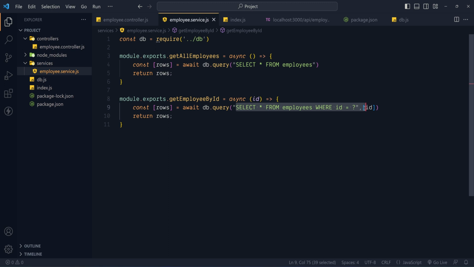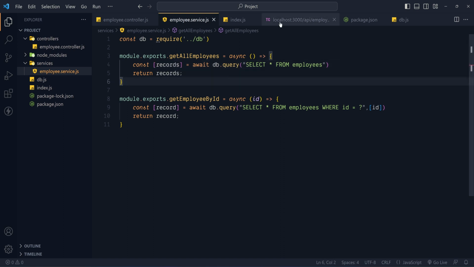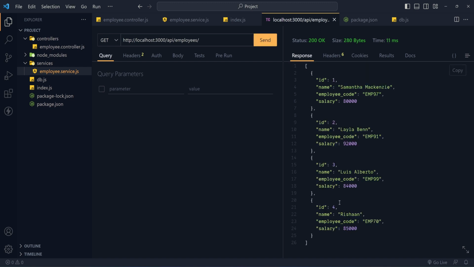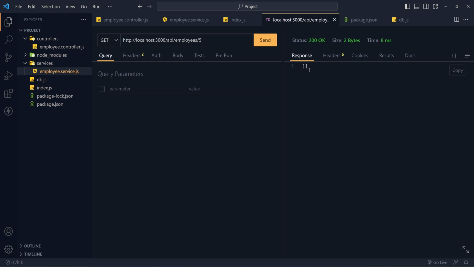Now since we are retrieving a single record, let's rename this variable to something like raw. It's a DB terminology. Let's change that into record, and let's change this into records. Now let's try whether it works or not. That's it. Now suppose we are passing an ID which is not present inside the employees table, for example 5. We will get this empty array.